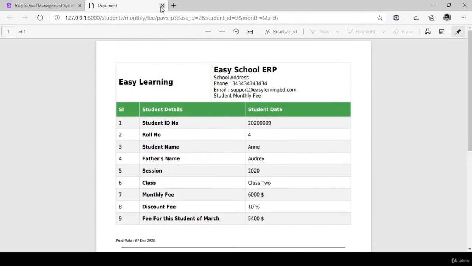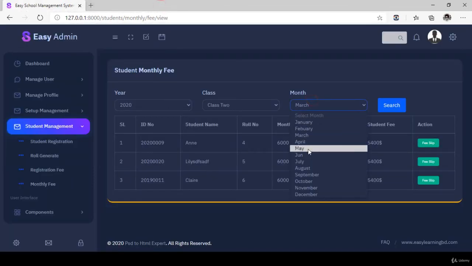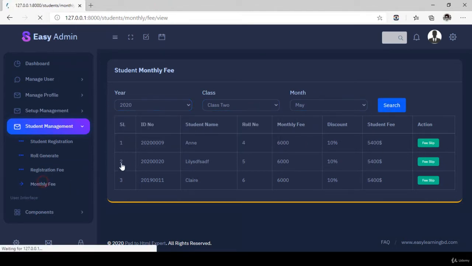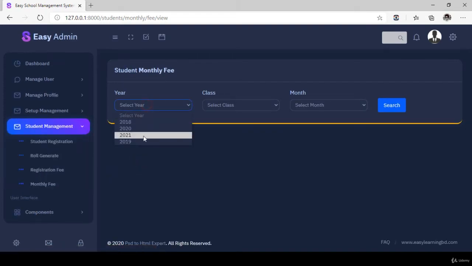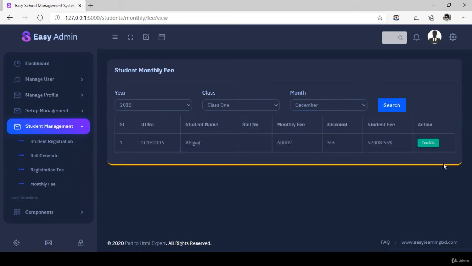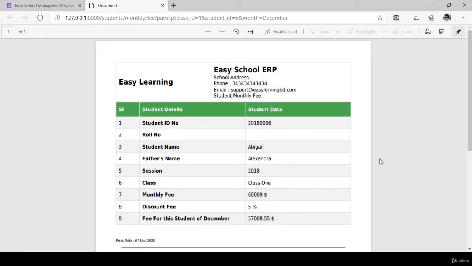Perfect. Okay, so now I want to check another one. I make it May, search it. Okay, I better go there. There is a monthly fee. I want to search another one, 2018 class 1, and for the month I select December. Okay, now click search. There is one data. Now open it. Open the fee slip.